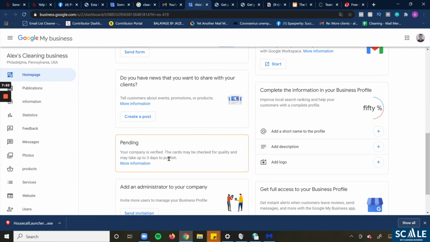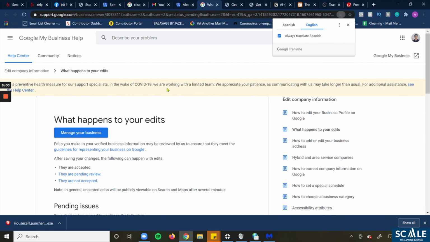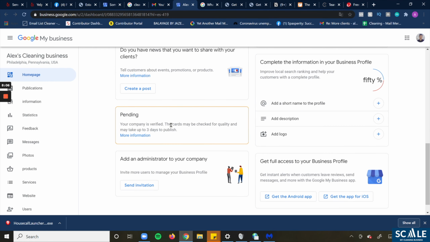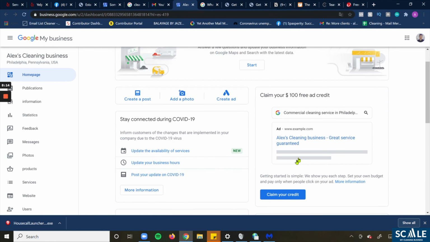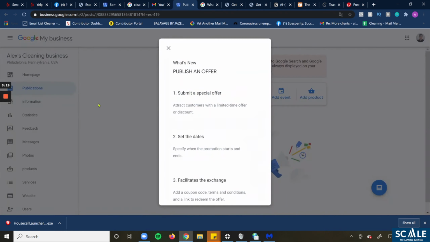You have to verify this. So, more information, you can look at this. So it's actually sending the postcard to this address. So this will be made, and then I'll say when it's sending over here. Add a short name to the profile, add a description, add a logo. You want to add all these different things that you can. Again, you can claim that ad credit. And then just go through each different thing.